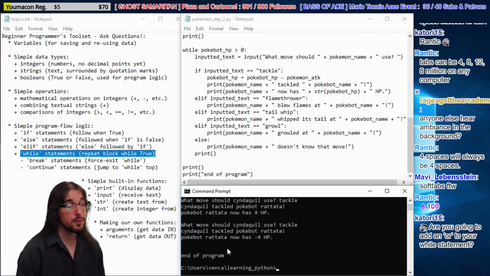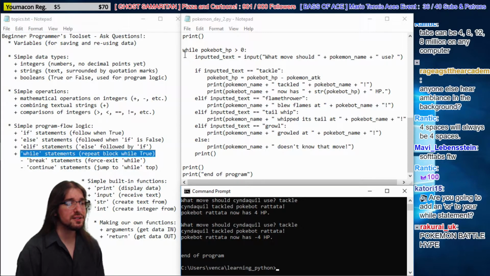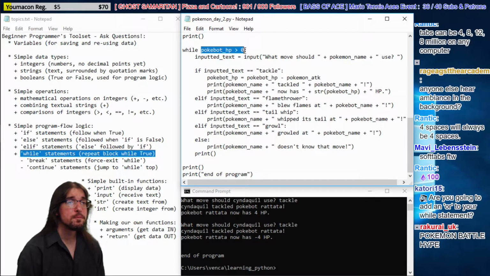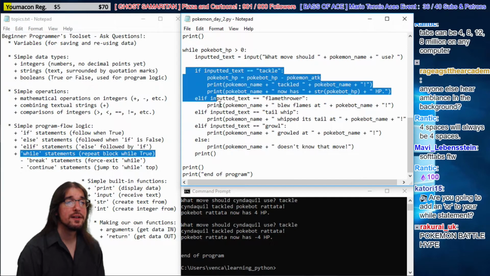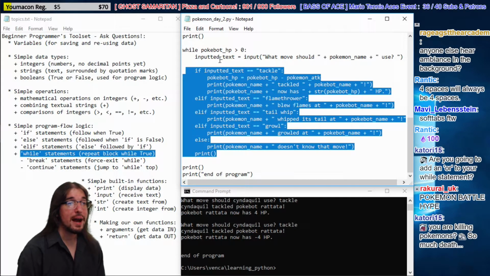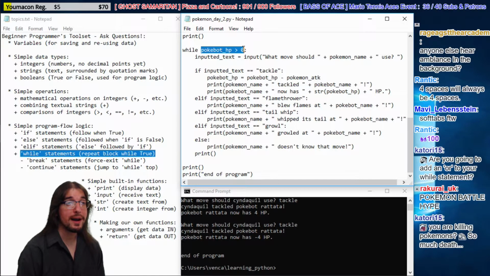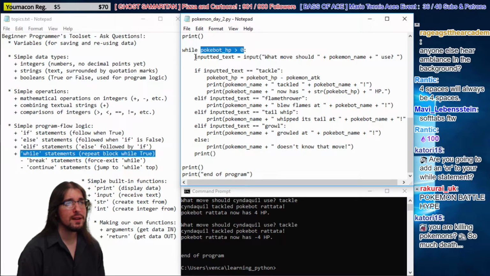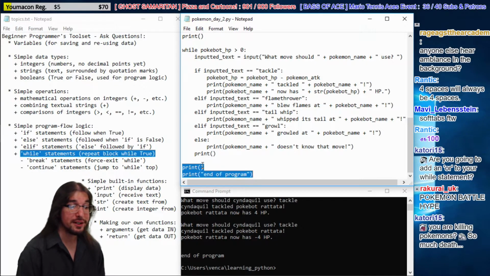End of program. He has negative 4 health because we took away 8 from 4. So what happened there was every time this loops, it tests this statement right here. It says, what do you want to do? Tackle him? It runs all this code here, and then it goes back to the top. Is the health greater than 0 of the Pokebot? If it is, do it again. But if this is not true, if the Pokebot HP is not greater than 0, then the loop ends. We jump to the bottom and continue right down here.